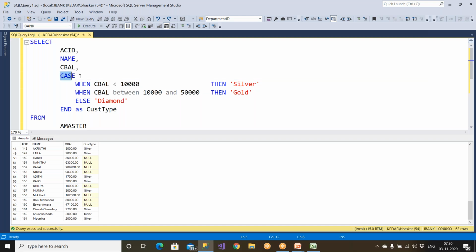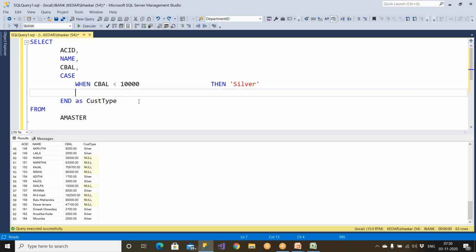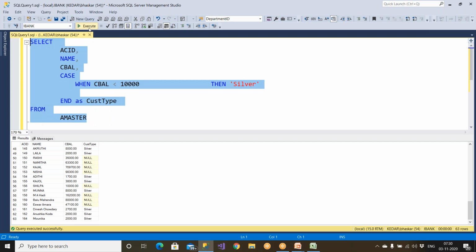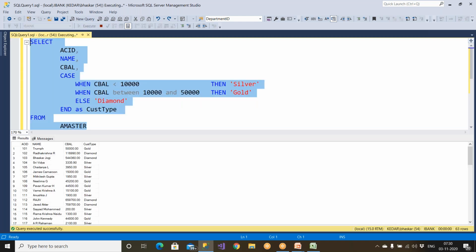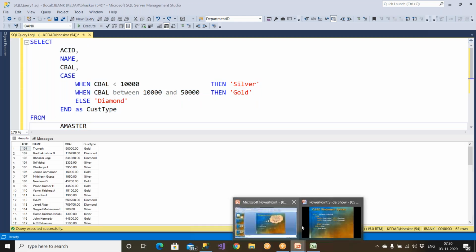But what is compulsory? Case opening, case ending. How do you end the case? End. Starting with case, ending with end, with an alias. So nothing else is compulsory. If you don't write any expression, it is still going to work. If you want to write some expression, you can, and it's still going to work. There is no problem at all. Clear? It's very, very important, guys.